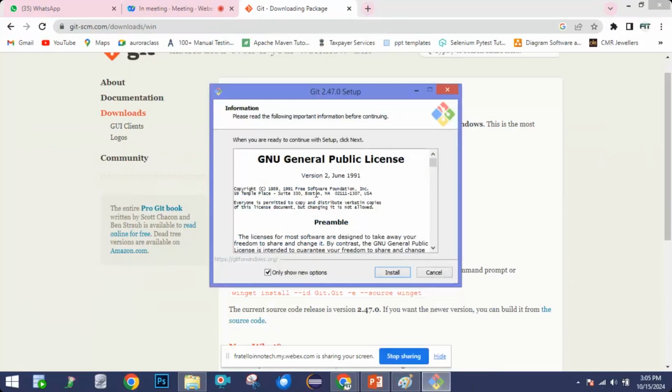Before going further, I'm just asking you people, are you following and are you able to see my screen? Yes. Okay, great. So now, there is an install button you are getting. Just click on install.